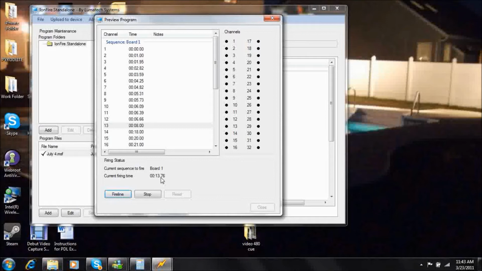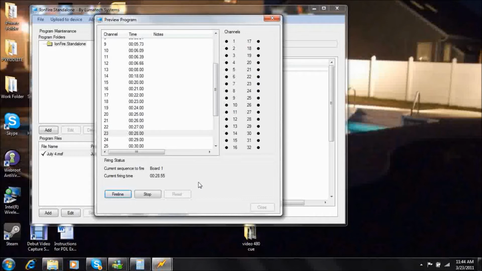This time right here indicates the elapsed time. So you can kind of keep track of your show. And this will continue to go all the way through until your show's finished. The maximum time delay between each cue is 1 hour. So the next one will go off in 1 minute.